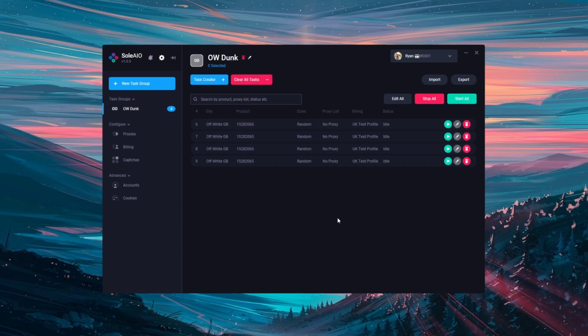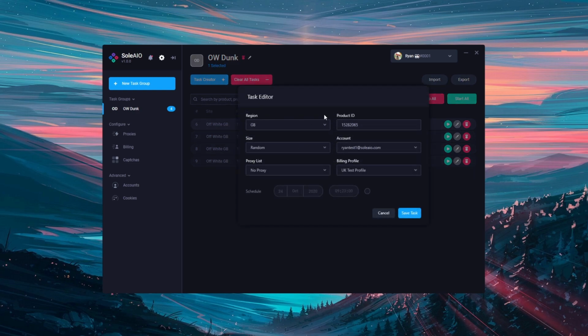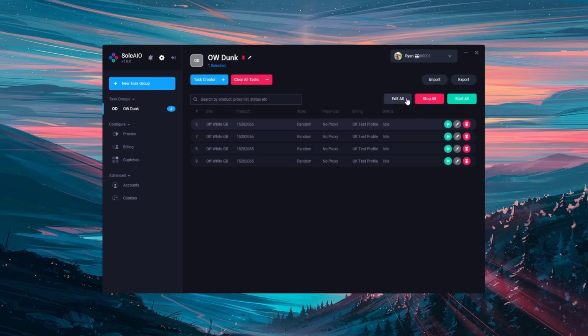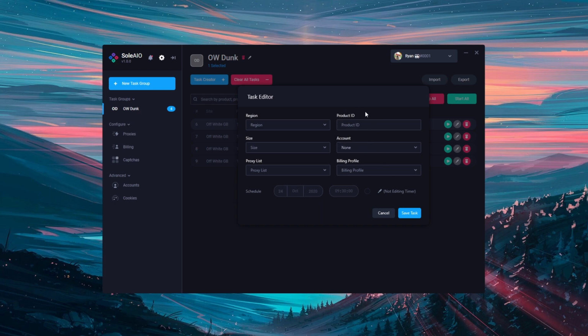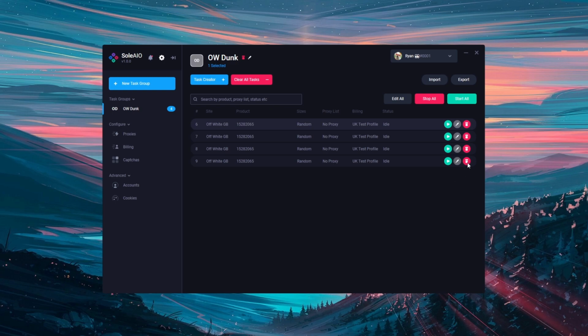Now that some tasks have been created, you'll be ready to run them. To individually start one task, simply click the green button to the right of that specific task. If you want to start all your tasks at once, use the green Start All button. To edit an individual task, click the grey button to the right of the task. This will bring up the task editor and you can change all aspects that you entered when creating the task. If you want to edit all of your tasks, which might be useful for example if you put the wrong PID in, you can do so using the Edit All button. To delete a single task, you can use the red trash icon to the right, or to clear all tasks from this task list, you can use the Clear All Tasks button.